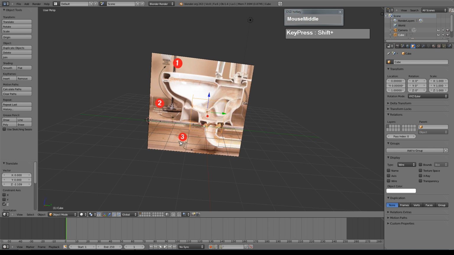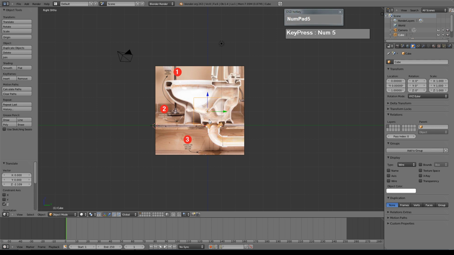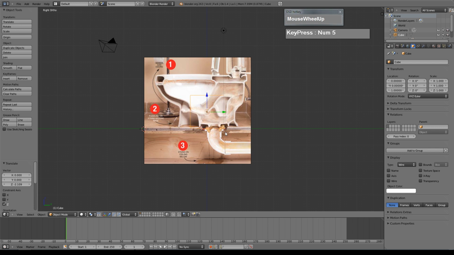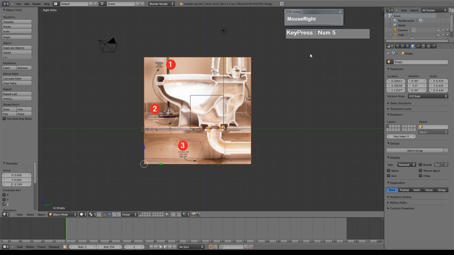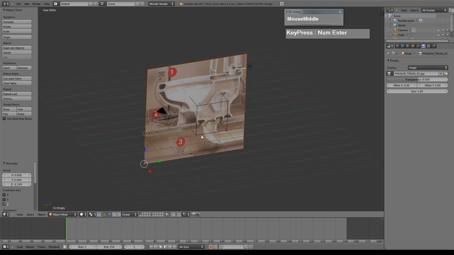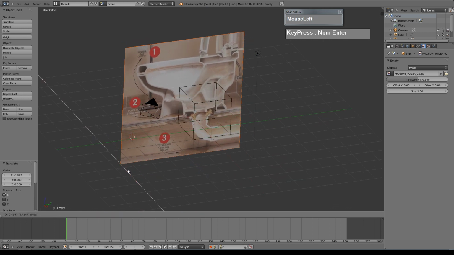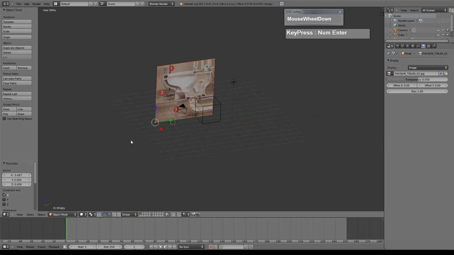Now I'm going to press number 3 on my number pad to go to my side view, and I'm going to press number 5 to go to orthographic view. Now you can see the reference is at full opacity. I can select the image reference, and then go to the object data tab here, and I can reduce the transparency to half, 0.5. Okay, so that if I middle mouse click and drag in my perspective view, I can actually see through it. Now I'm going to push it back in the X-axis, several units back.